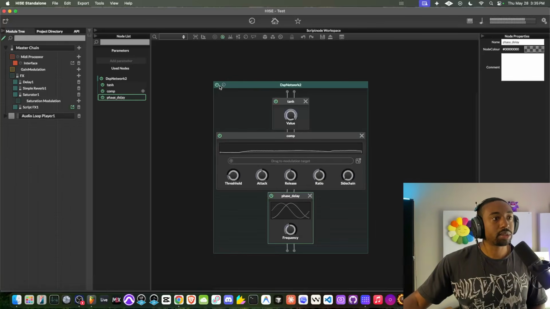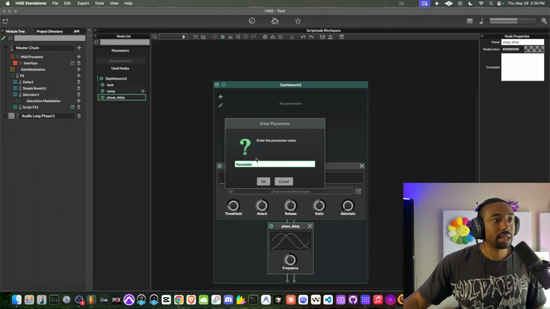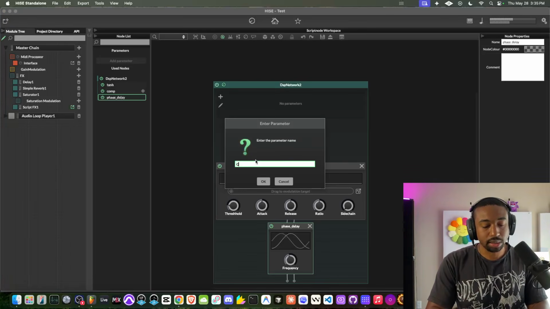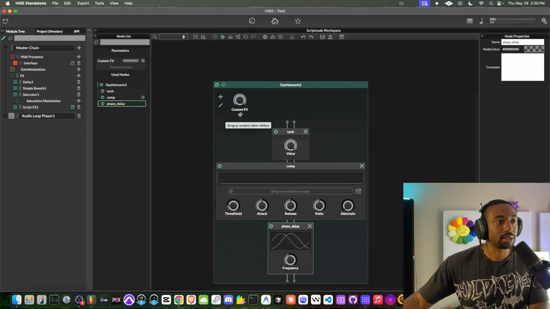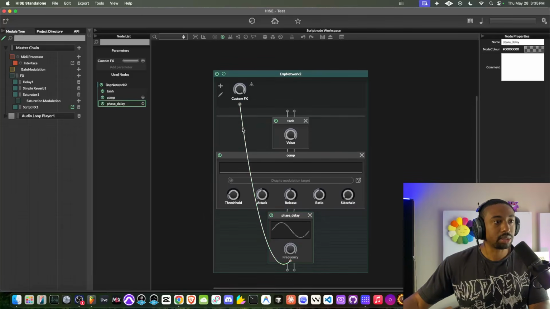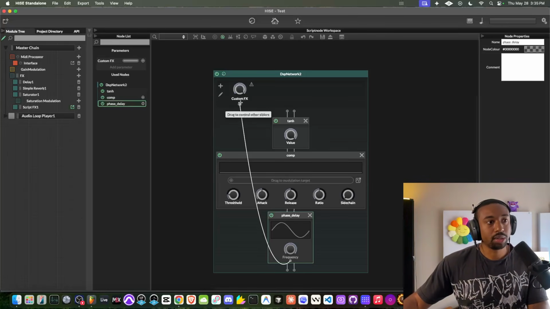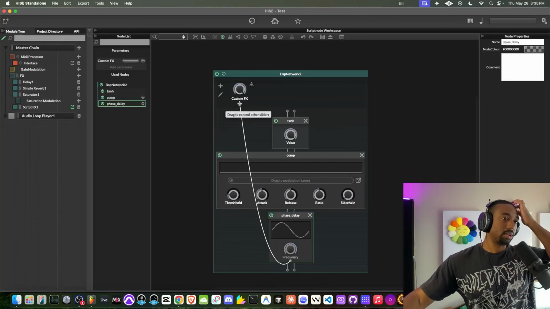So what we can do is create a knob, a macro, and this knob will go on the front panel. So let's call this custom effect. And this knob can control different things. So let's have it control the phase frequency and maybe I want to do the tan function, but it seems to be a volume knob basically. So I'm trying to debate how we're going to do this.